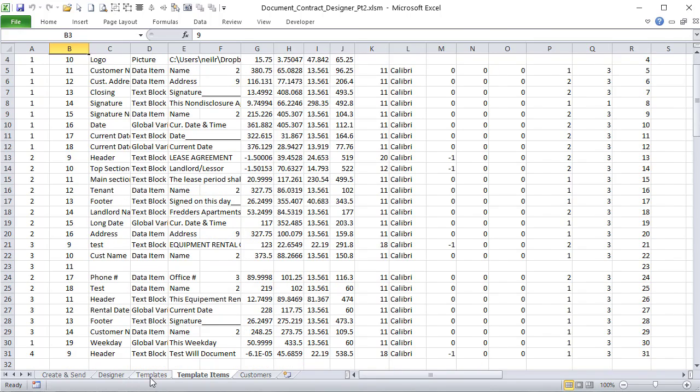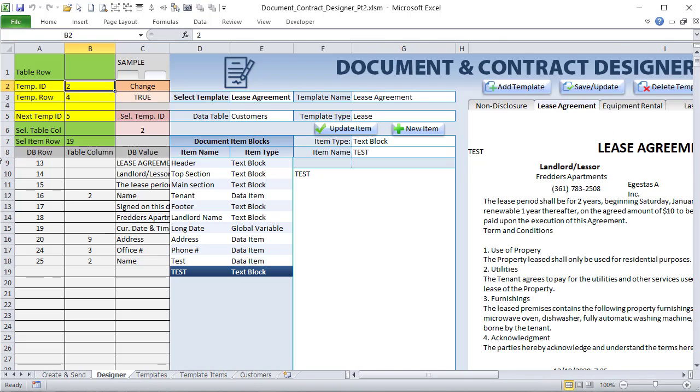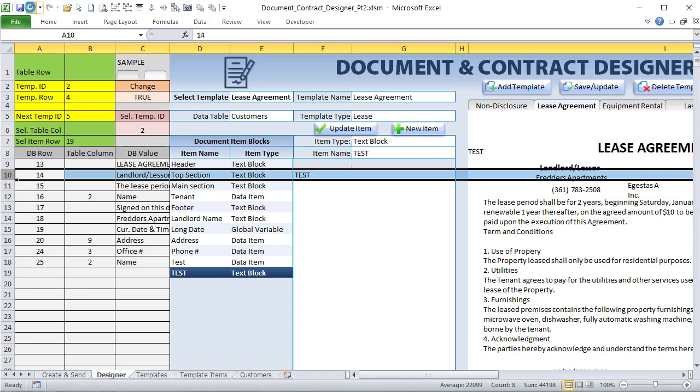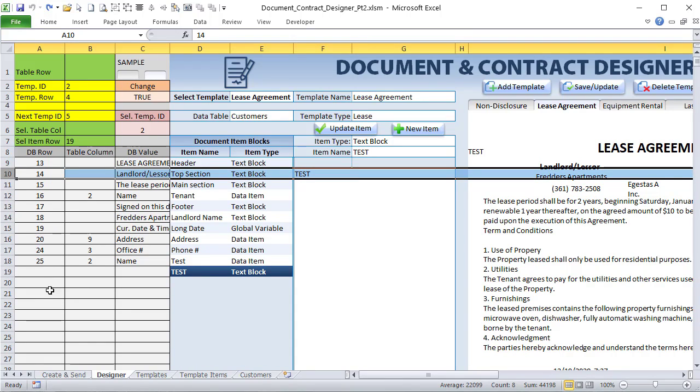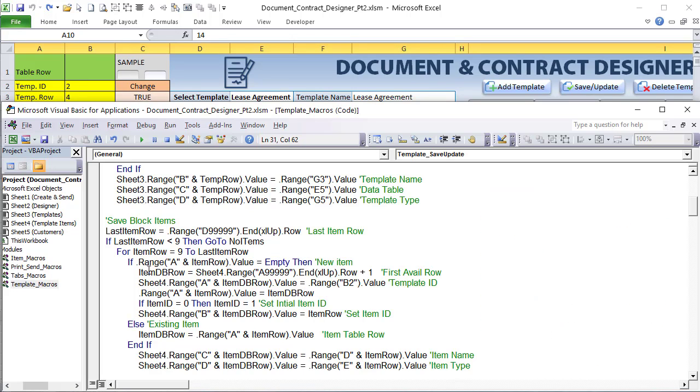Our item row would be what? Would be this right here, 9, 10, or 11. So either way, we're going to get that row in there, and we know the item ID. So we do that with that line. That is only for new items because we already have it in. So A is going to take on the item database row. If the item ID is 0, then item ID is 1. We need to set the initial item ID.